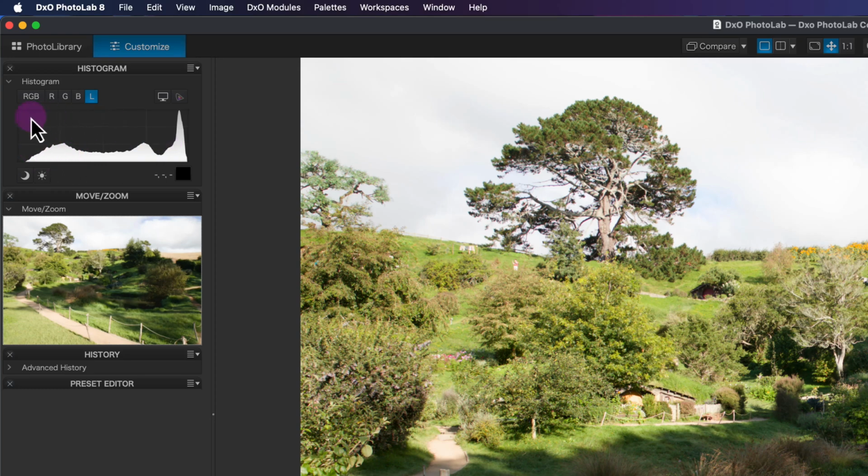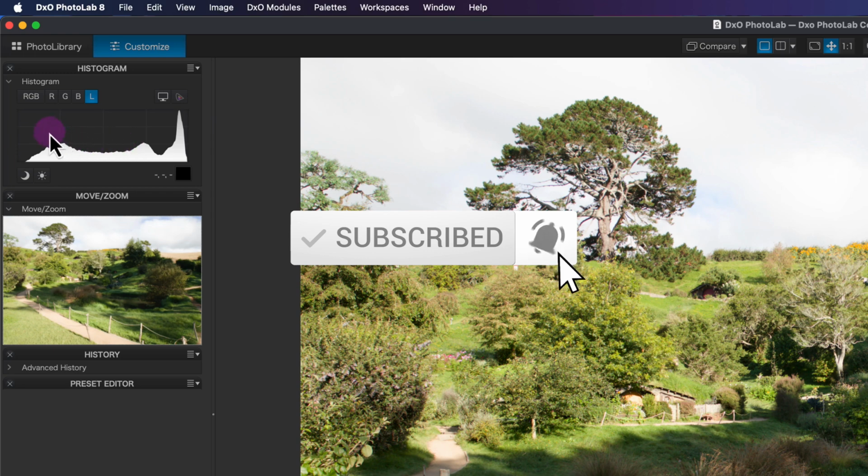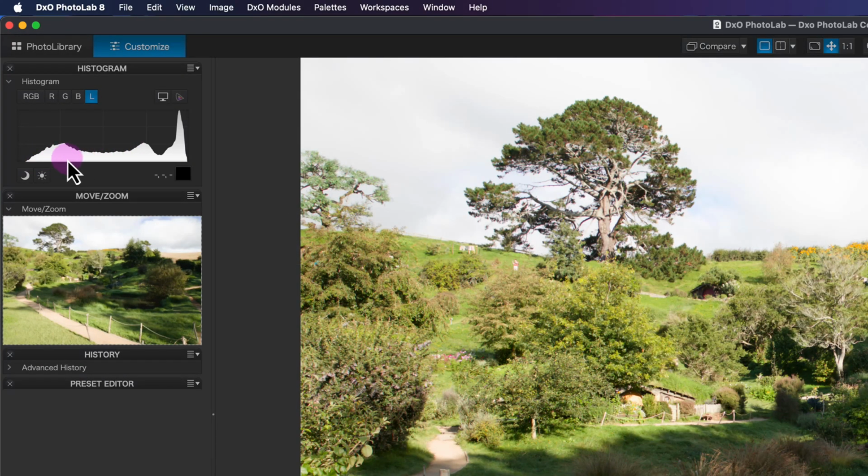So this histogram goes from left to right. The left-hand side represents shadows, or the darkest parts of the image, and the middle represents midtones. And the right-hand side represents the highlights, or the brightest parts of the image. Now, you can't see any numerical values on this histogram because it's a graphical representation. But each point of the histogram represents how many brightness or darkness pixels there are.